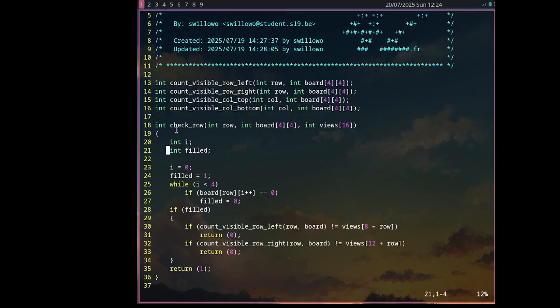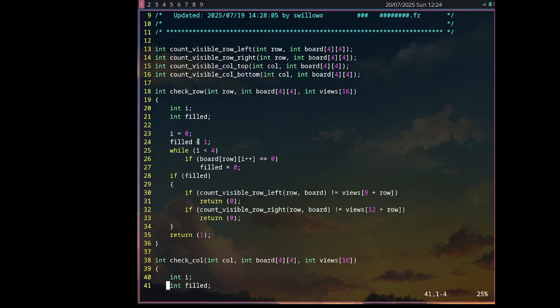We have two methods in here. Check row is just checking an individual row. It takes the board and all of the clues. We're going to check if the board is filled, and while we are checking an actual valid position on the board, if board row I++ is equal to 0, the filled is equal to 0. So we're checking, is this row a filled row? Is there something in this row or not? And if not, we're saying this is not filled. It's an empty space in the row.